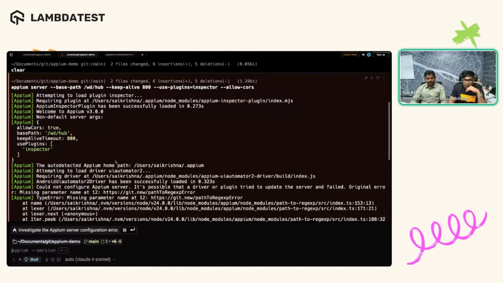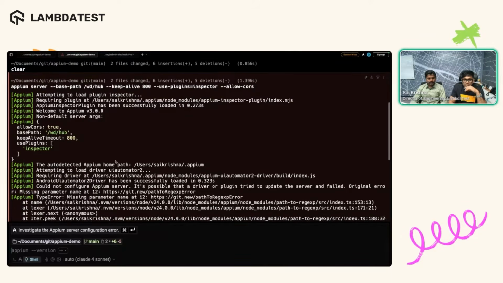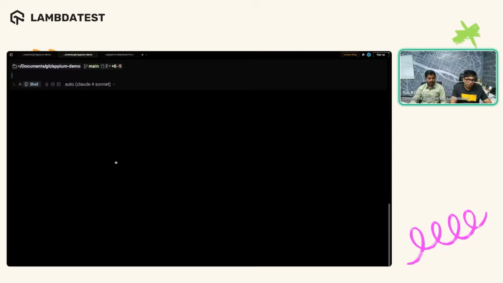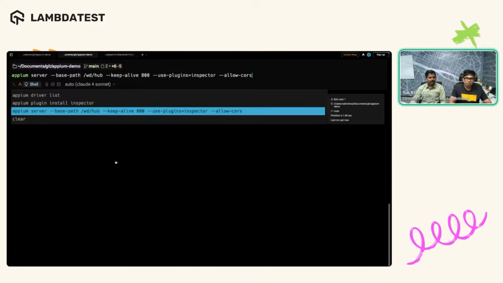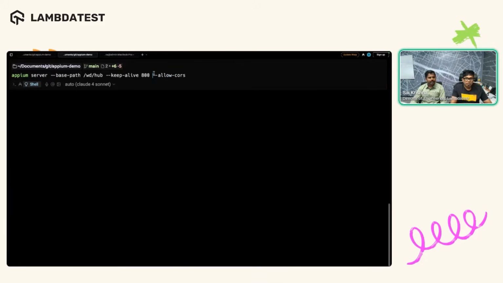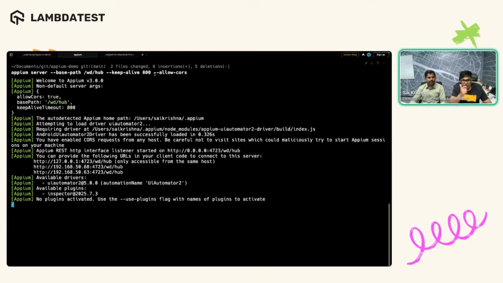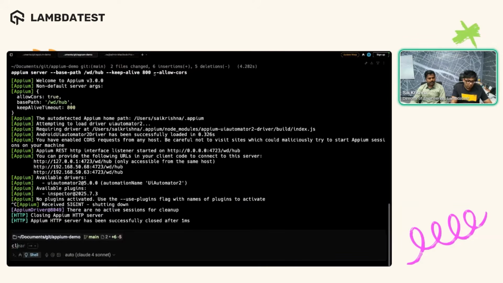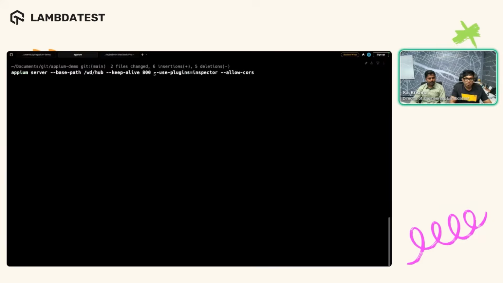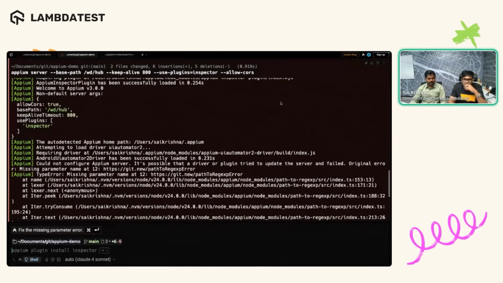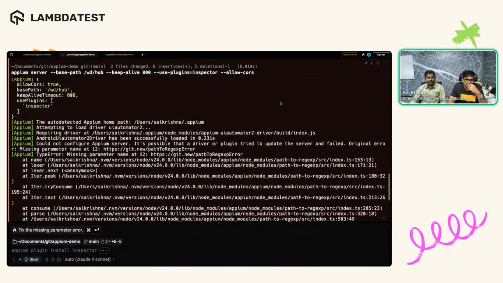Okay, there is a path-to-regexp error, missing parameter name. Srini, I don't know if it's Appium. Generally, you want to start it without the plugin and see if everything works. Okay, perfect, the server starts well. So if we do it with the plugin, it's failing. Interesting. That way we can narrow down that it is coming from the plugin. Okay, let's see how we could fix it.